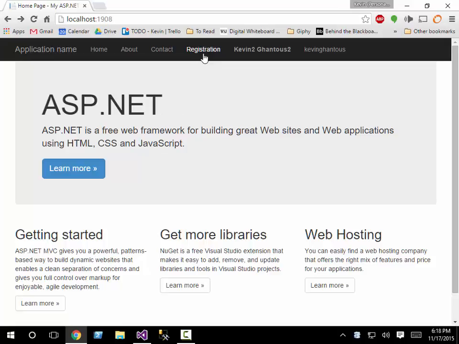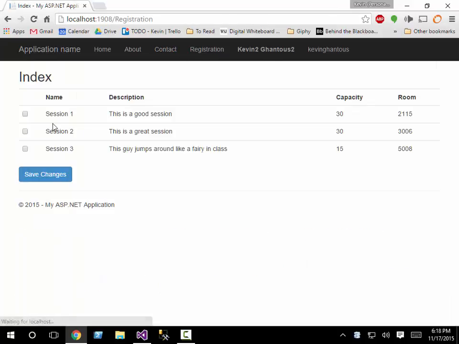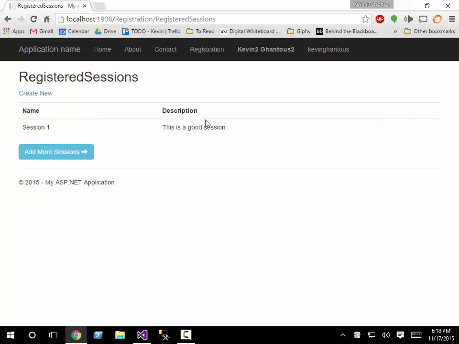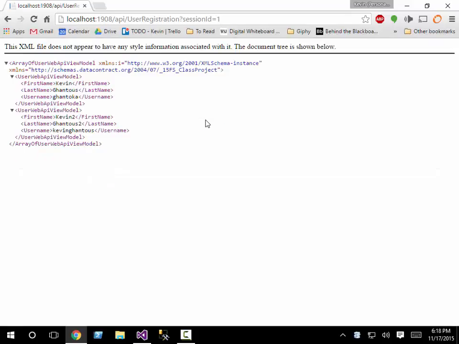So let me reload, go back to registration, and I'll sign up for session 1 as well. So the reason I'm doing this is I want to see 2 users come back from my web API call. All right, there we go. So now I have 2 users coming back. I have my first one, and then I have a Kevin Gantos 2, basically. So this is how those 2 user objects get serialized into XML.